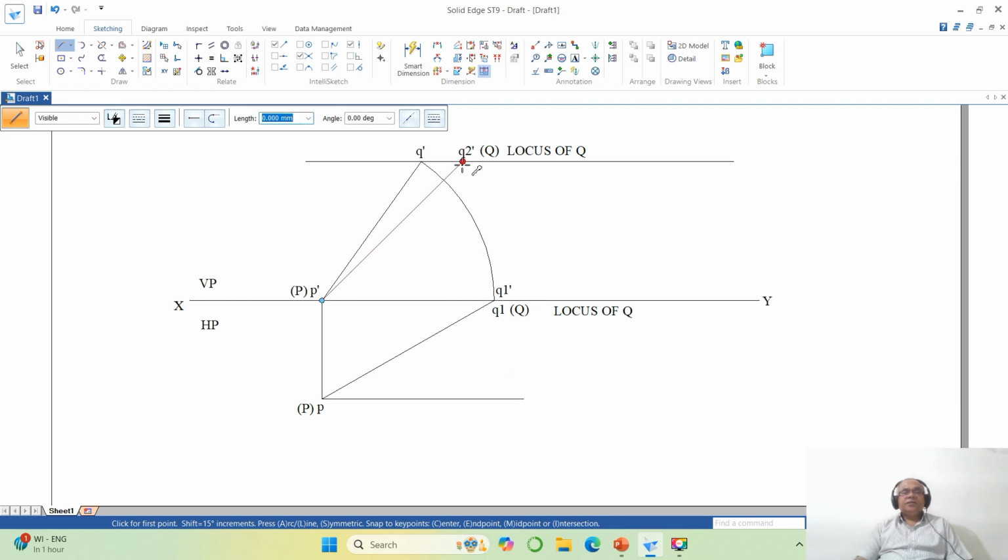Then since this is the true length in the vertical plane, that means that it is parallel to XY in the top view. Where is the top view point of P? The top view point of P is here. So Q2, the top view point of Q2 should also lie on the same line. Then only the line is parallel to XY in the top view.